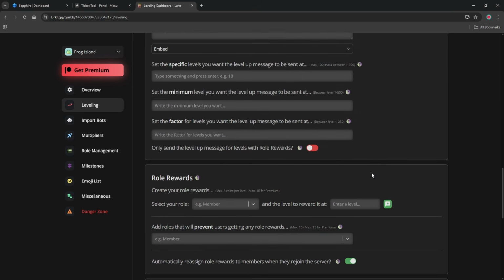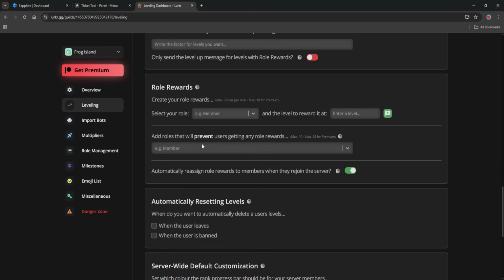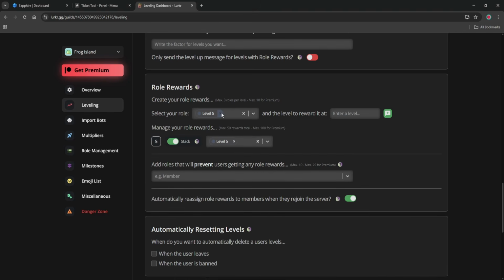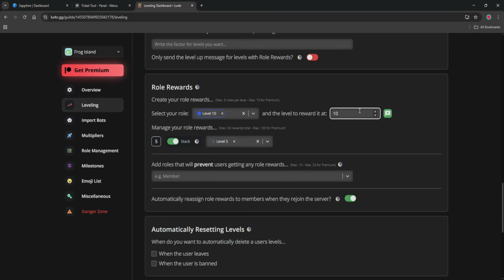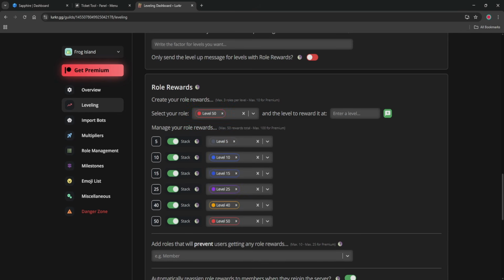Now scroll further down to Role Rewards. Start by selecting the lowest level role. Enter the level requirement, then click the green plus button. Repeat this process for levels 5, 10, 15, 25, 40, and 50, using the corresponding roles from the template. Once you're done, it will look something like this.